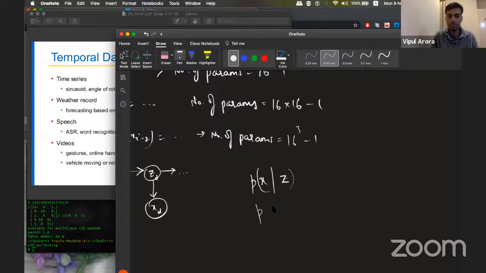But the seasons are interdependent. If today is winter, it is not possible that yesterday was summer, right? Because first summer comes, then fall will come, then winter will come, then spring will come, then again summer will come. So if today is winter, then yesterday cannot be summer, and it cannot be spring also. It might be fall, because fall can switch to winter. So I need the probability of x given z, and the probability of z i given z i minus 1.